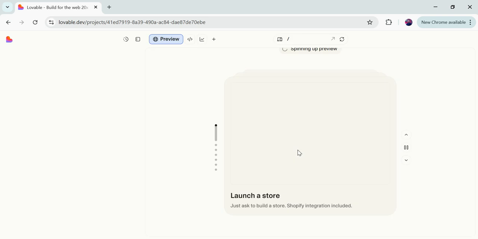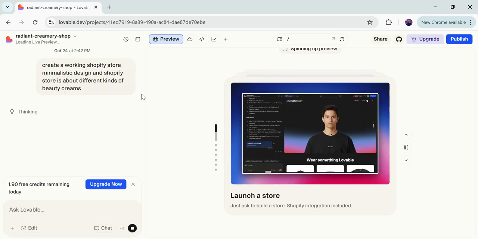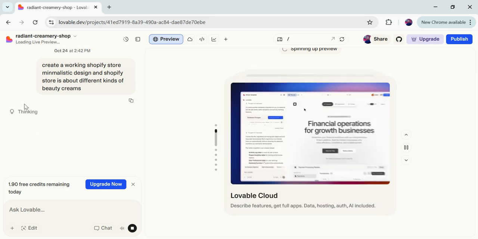After doing this step, it will start thinking about our prompt, and it will create some ideas, and then we have to give it some permissions that it will ask for in the prompt section preview, and it will start creating our website. It will take around 5 to 7 minutes.